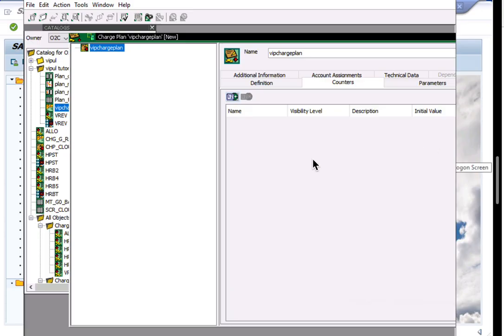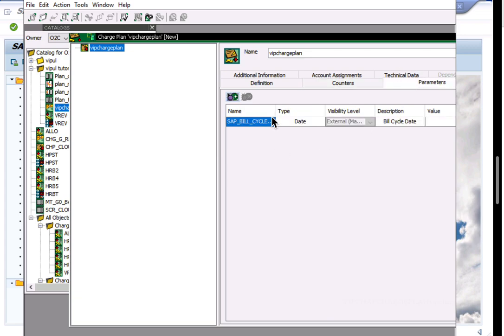In the Counter tab we need to link the counter created in the charge to the counter in the charge plan. Since we are not using a counter, we don't need to map it. In the Parameters tab, the SAP bill cycle date is a mandatory external parameter in SAP Convergent Charging used to manage and synchronize billing periods, especially in integrated scenarios with SAP Convergent Invoicing. It is automatically added to charge plans when the two systems are interfaced.